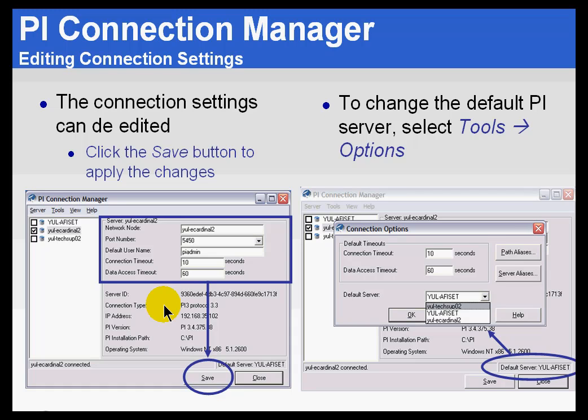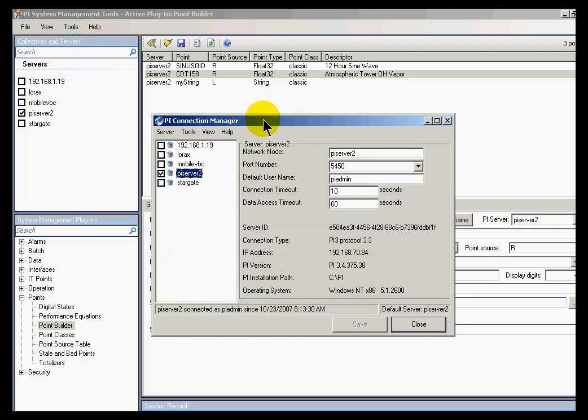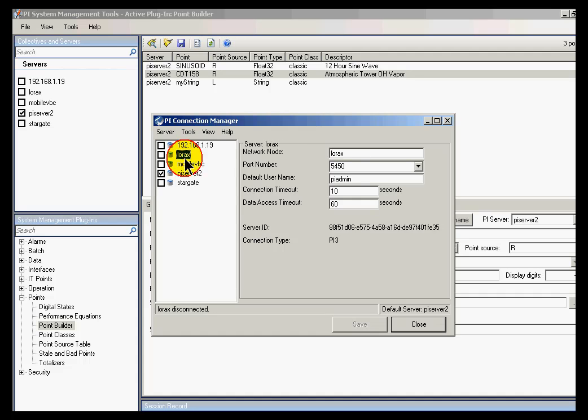Now the Connection Manager is something that we can edit and then save, and you can change things like the default server. So let's take a look at how these types of changes are made. I'm going to go out to the Pi server and bring up the Pi System Management Tools. I'll choose File, Connections. Now this File Connections is available from within most Pi applications, and from within Connections you can see a list of all the computers that I can connect to.